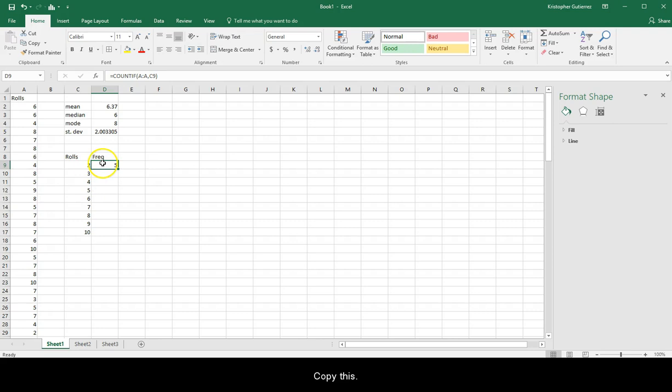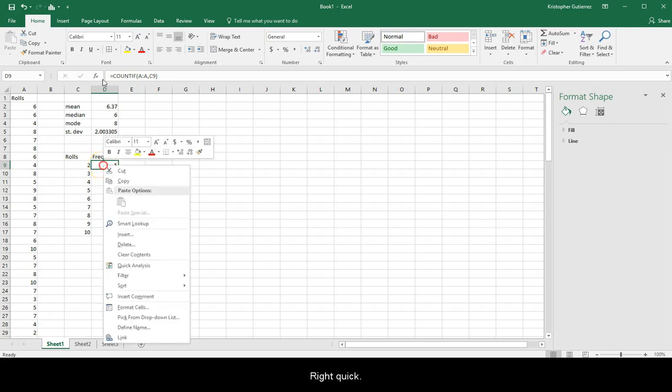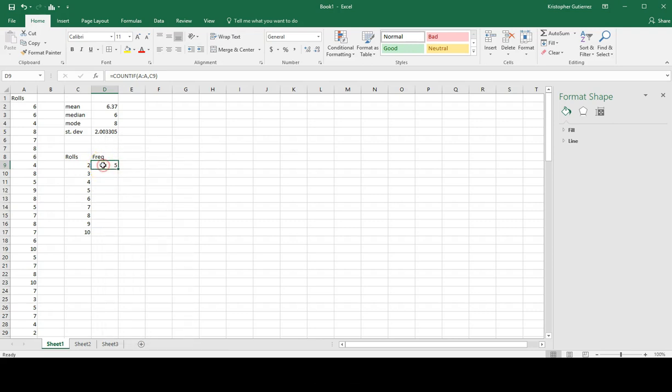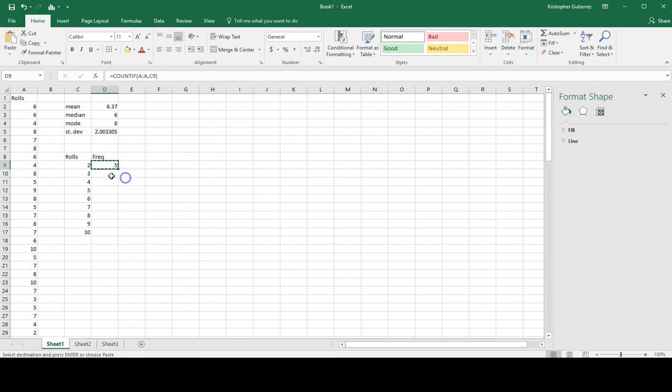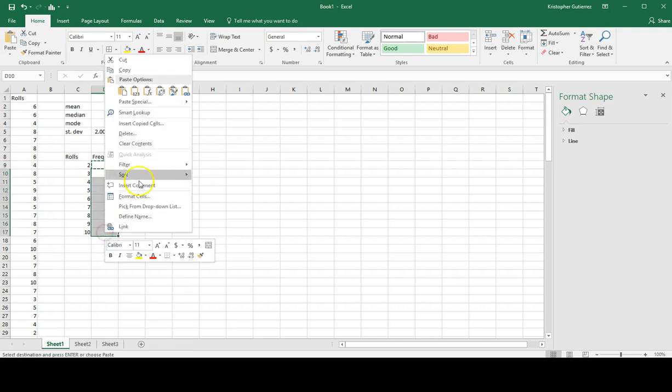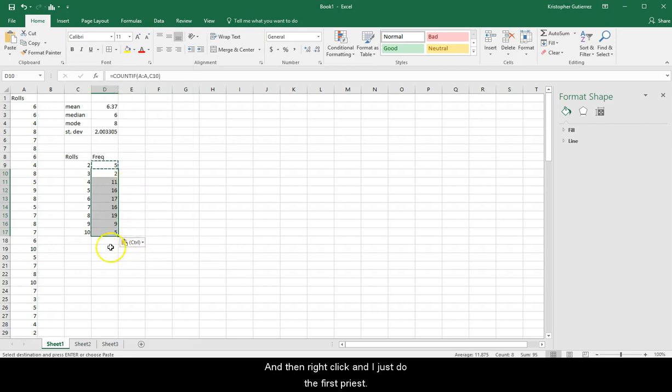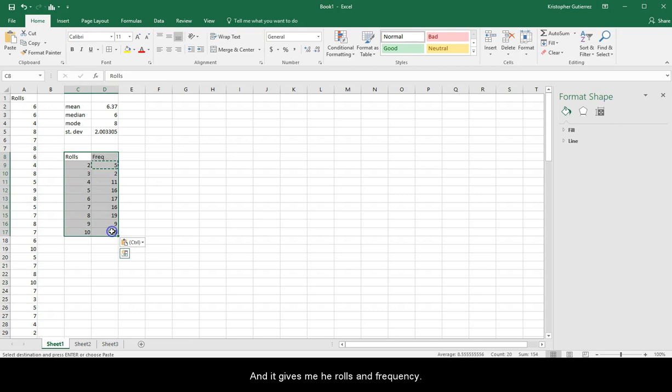And copy this, either right click, nope, okay, did not want to right click, or just Control C and copy, and then right click and I just do the first paste, and it gives me here rolls and frequency. So I have rolls, I have frequency.